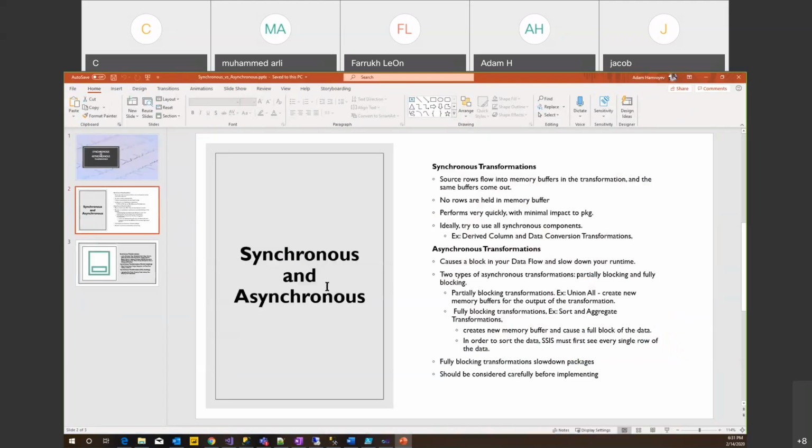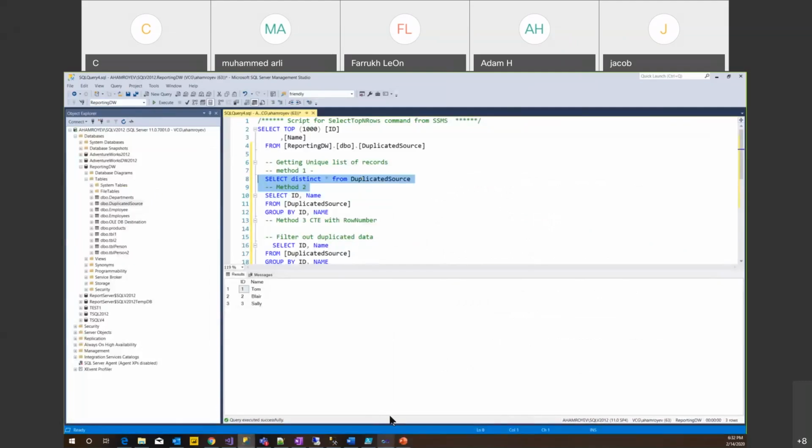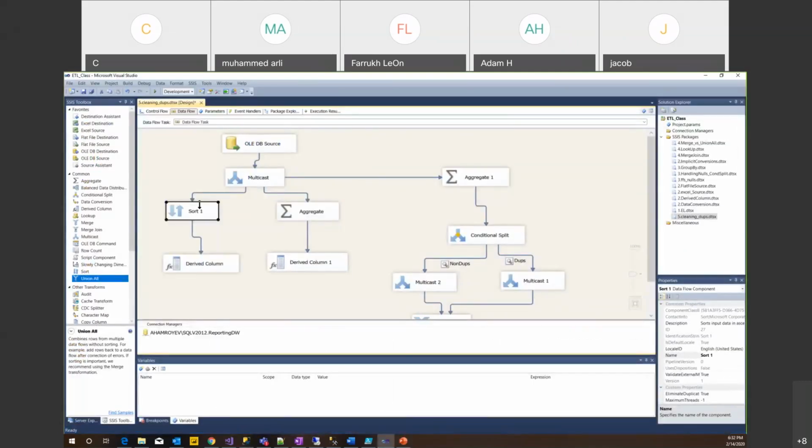So synchronous and asynchronous transformations. You will be asked, what is the difference between synchronous and asynchronous transformations? Synchronous means they are non-blocking transformations. Everything just flows. When you use synchronous transformations, one row will flow in, that row will flow out. The next row comes in and goes out, in, out, in, and out.